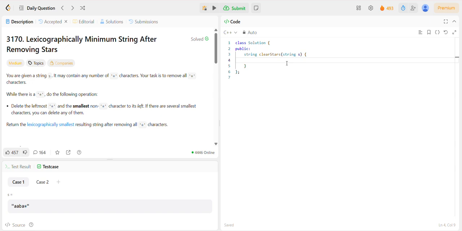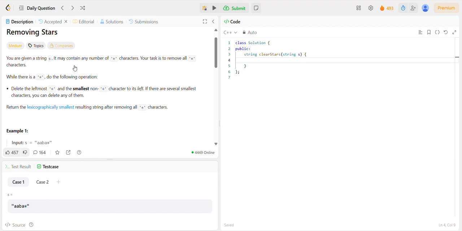Good morning, everyone. Today we are going to discuss the daily question of LeetCode, which is number 3170. This is about the lexicographically minimum string after removing stars. Now we'll go into the question.